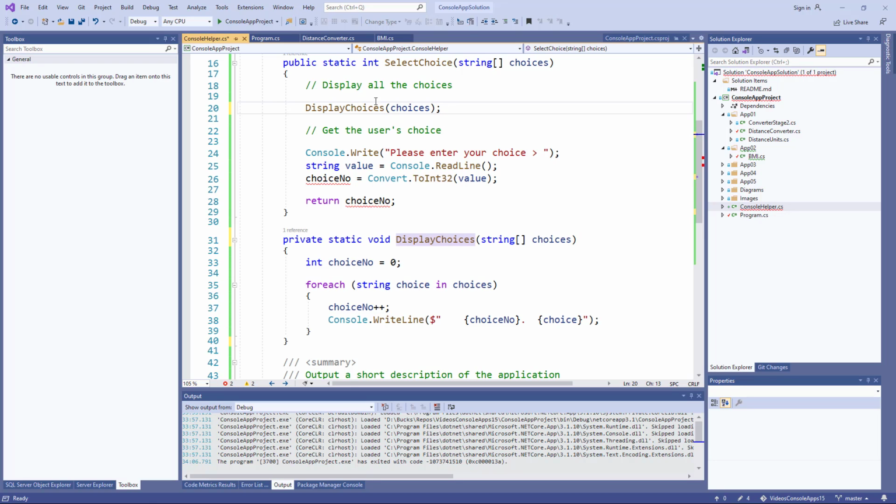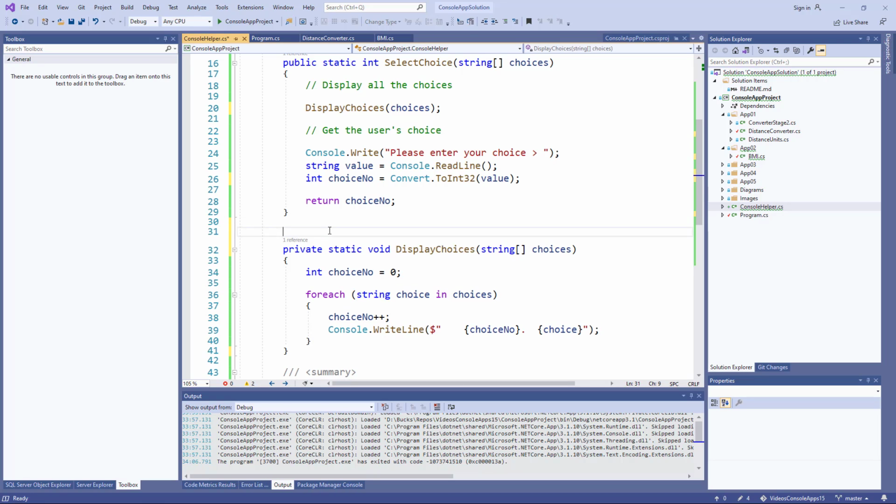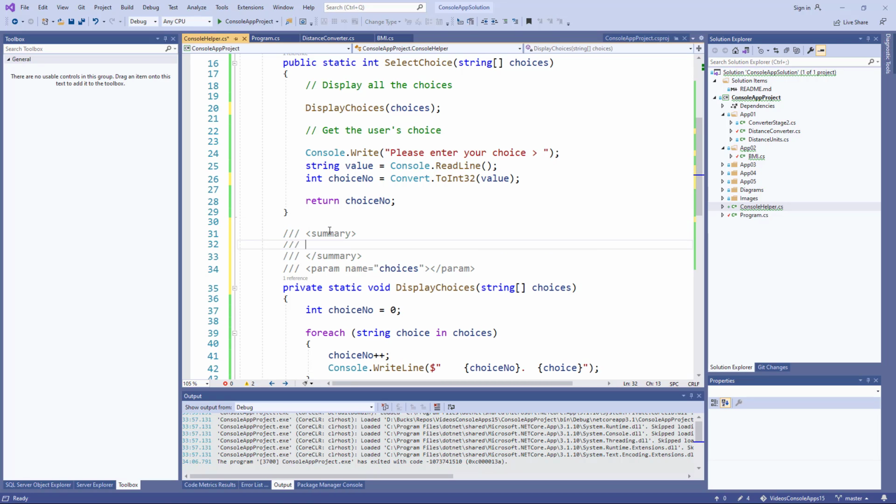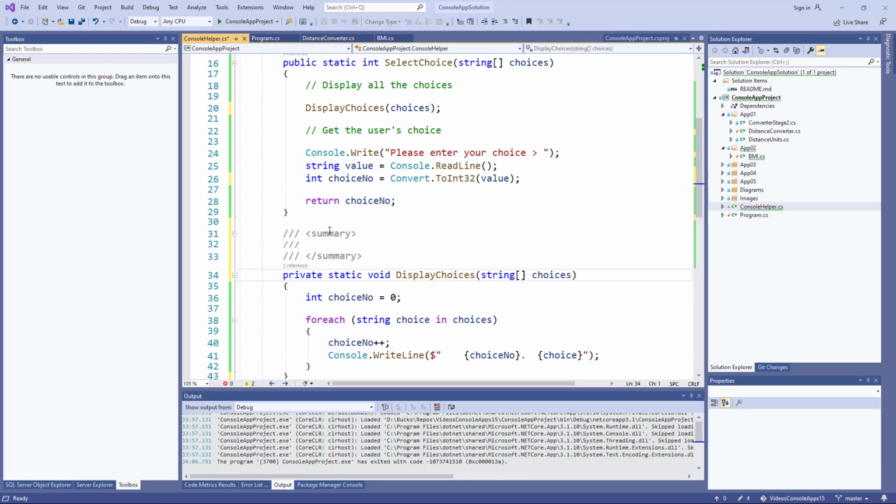So we just need to display the choices and then get the choice number. Okay, so that's now a shorter method. It only does one thing, displays the choices and gets the answer. The displayed choices are now separated. Of course needs a comment. I'm not concerned about the parameters. We'll just stick to a summary comment, is fine.